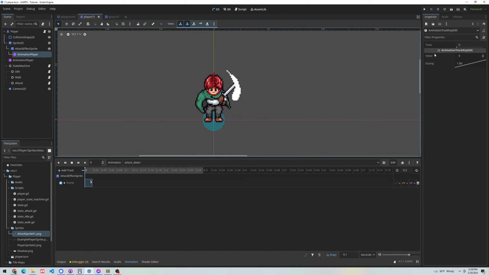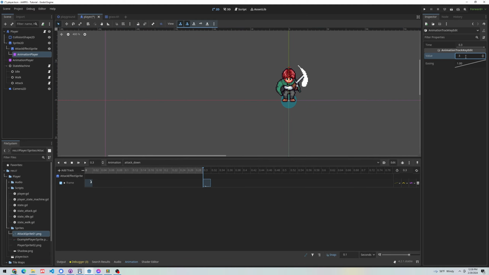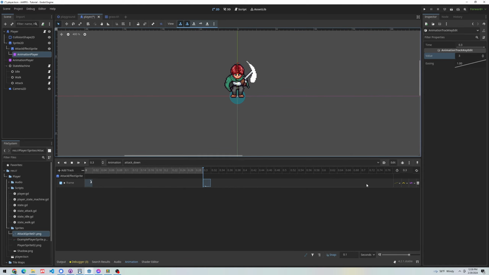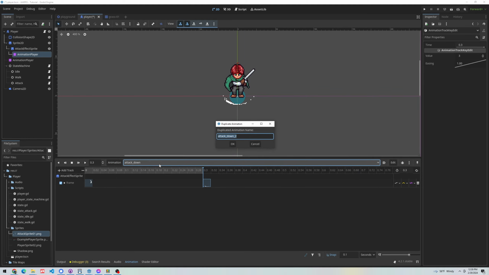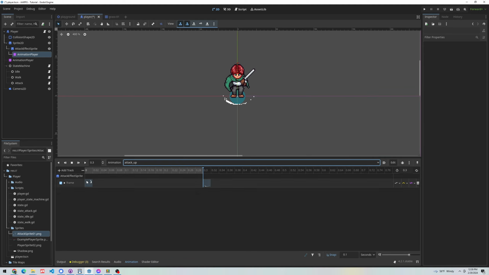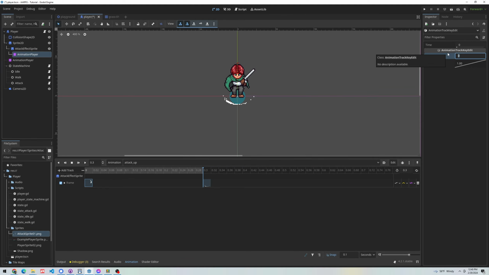Insert a key. So the first frame for attack down is 0, so that's good to go. And then I'm going to go over here and insert a key at the end, and we'll set this to 3. Okay, so we've got that, and let's go ahead and make this continuous. So if we play it, there's a nice little slashing effect. Now that we have our attack down, let's duplicate it and make our other two animations. So it'll be attack up and side. Attack up begins at 4.